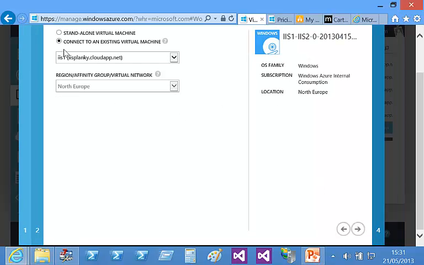Then I can connect to an existing virtual machine, and this gives me the opportunity to put that machine into the same service as the previous one that I've already got created. So now I'll have 2 machines in the same service, and the reason for doing that is I can connect them both up to the same load balancer. They're on their isolated network segments, so nobody else can connect to them. None of my other machines can connect to them. Nobody else in the data center can connect to them. So I'll connect to this existing virtual machine.